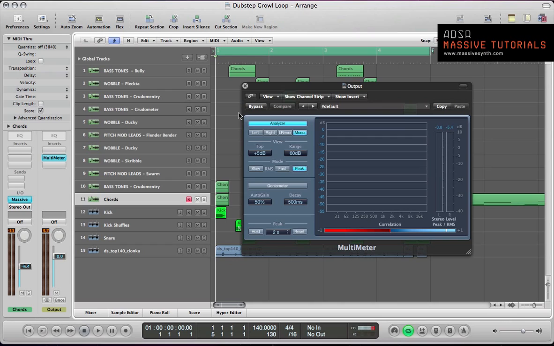Starting a new feature today. Going to be looking at recreating this dubstep loop using patches that have already been created in Massive, and looking at the other end of the spectrum, processing these sounds and just processing that whole loop using various Logic plugins and mostly FabFilter stuff as well.